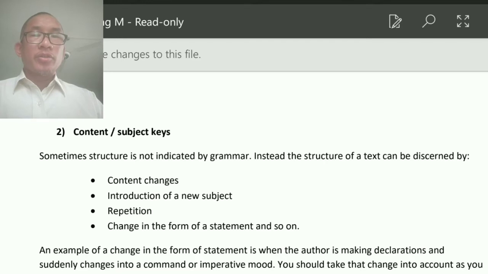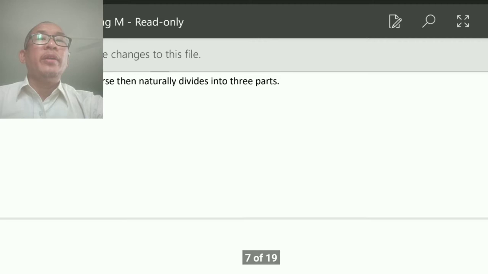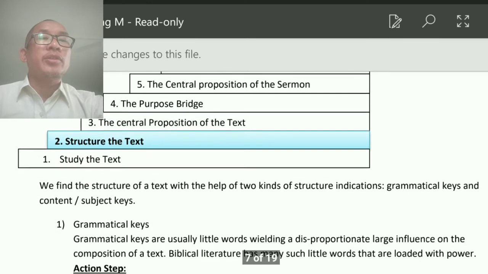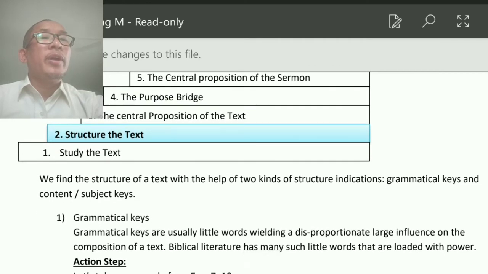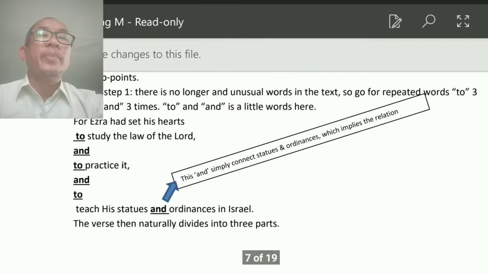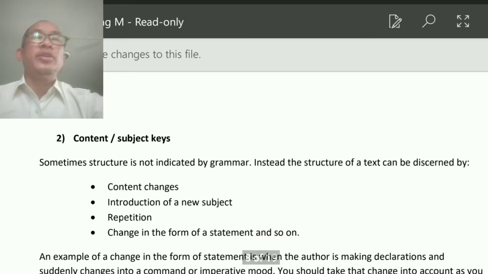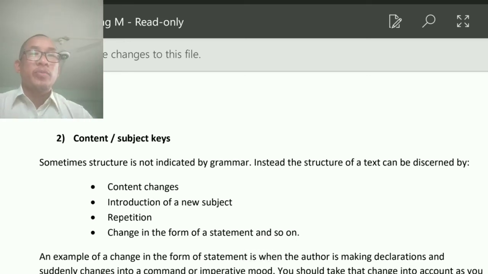Last time we discussed step number 1, study the text, and now we are on step number 2, structure the text. Under structuring the text, we have finished the first part. We have two kinds of structuring the text. Number 1 is grammatical keys, which we have just finished. And number 2 is content keys. Grammatical keys are the small, or little, words that play a vital role.